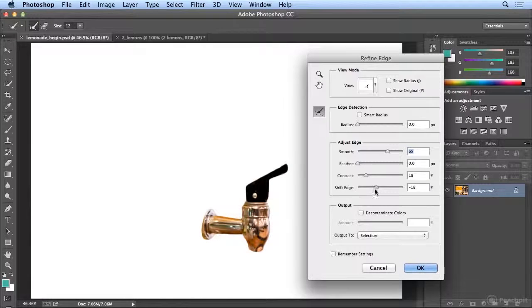But if I check Show Original, before, awful, after, much better. And if it looks completely different shape, then I've used too much smoothing, so I'll dial smoothing down a little bit and it'll come back to its truer shape, and maybe I just clean up the little bit of bumpiness once I'm finished with my selection.